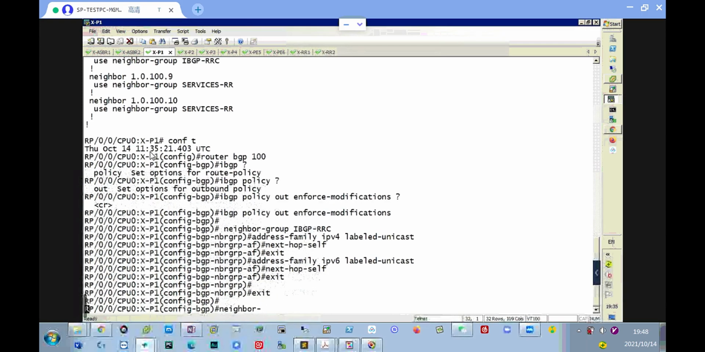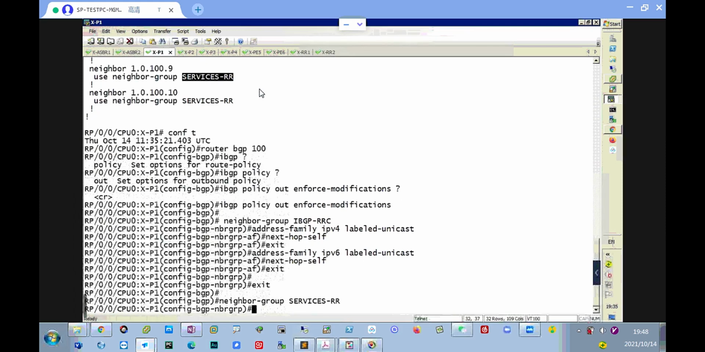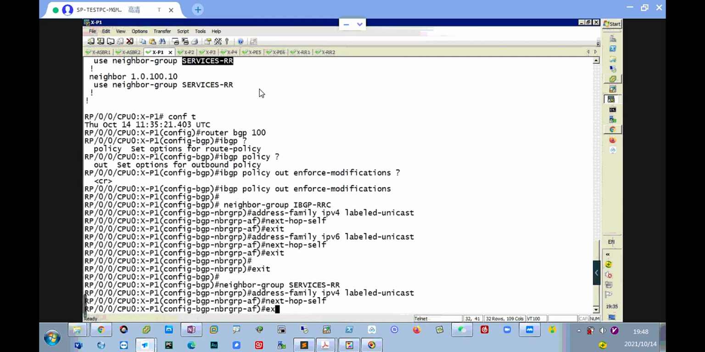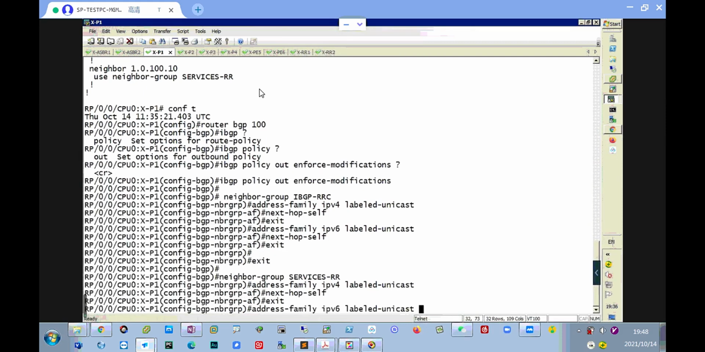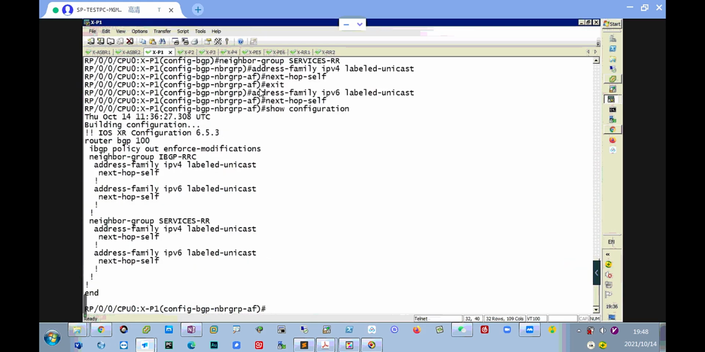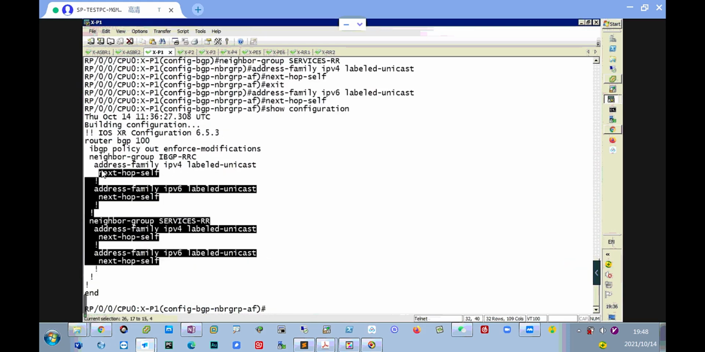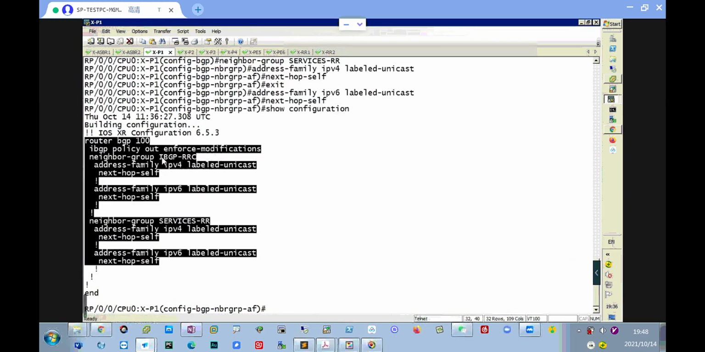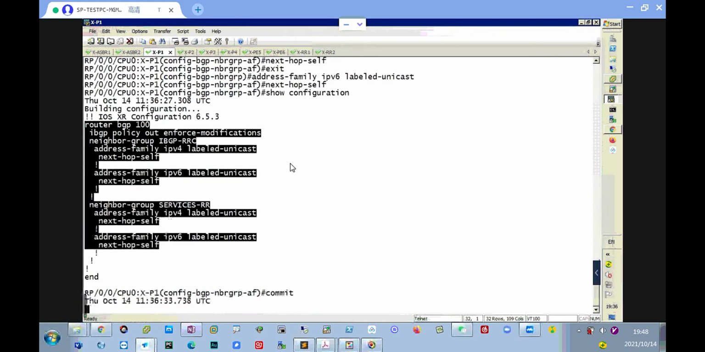Next-hop-self. We need another neighbor group, called service in neighbor group service. Then address family IPv4 labeled unicast, next-hop-self, and address family IPv6 labeled unicast, next-hop-self. I will do it later to see which way is the simplest. In what way is the configuration done in NE? Below the iBGP group, put these several.